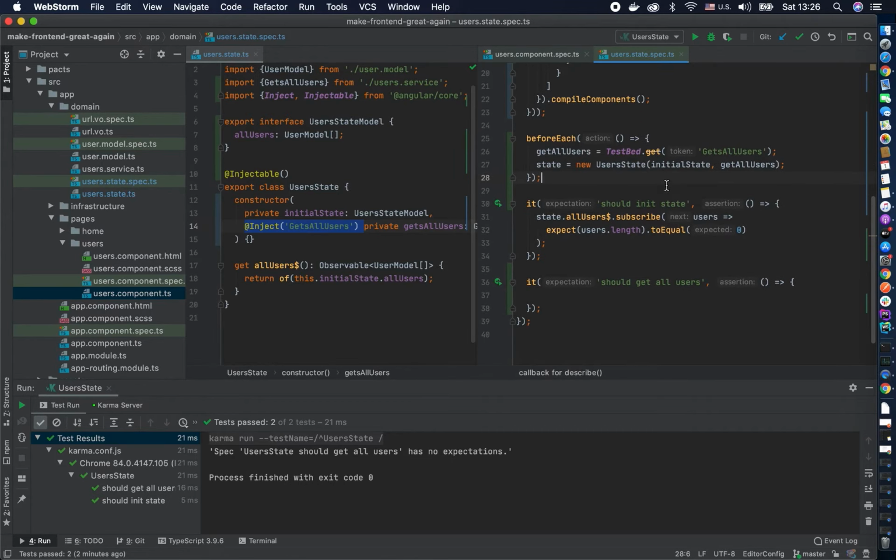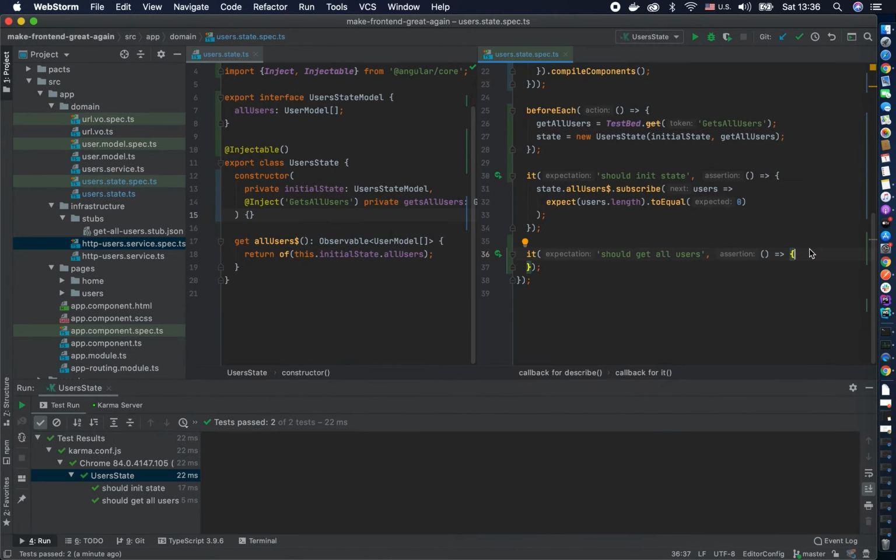So let's have a look at what we can do next. Well, I definitely need to get that data. So let's build a spy. The spy will listen to the get all calls on the interface. Then let's execute some method on the state that I will call load all users. And let's check that the spy has actually been executed.